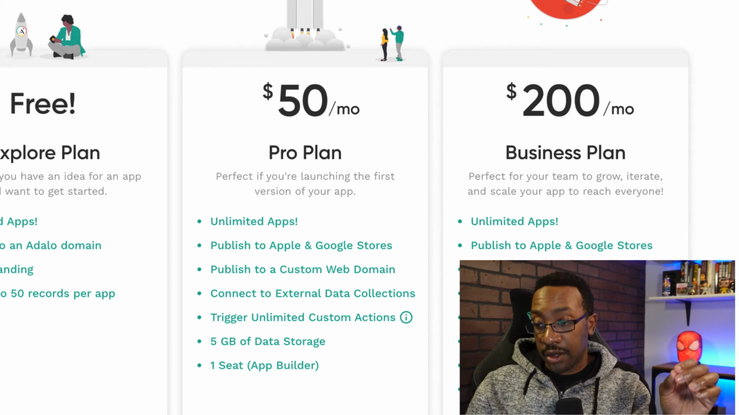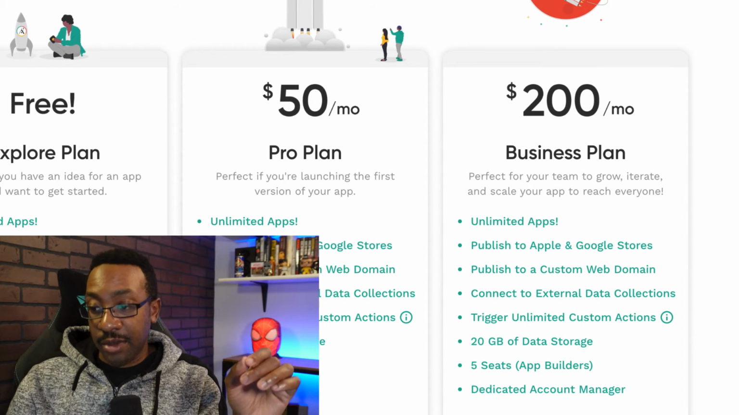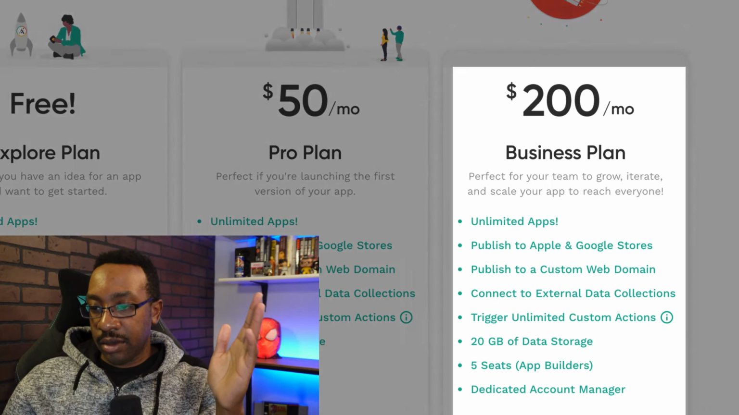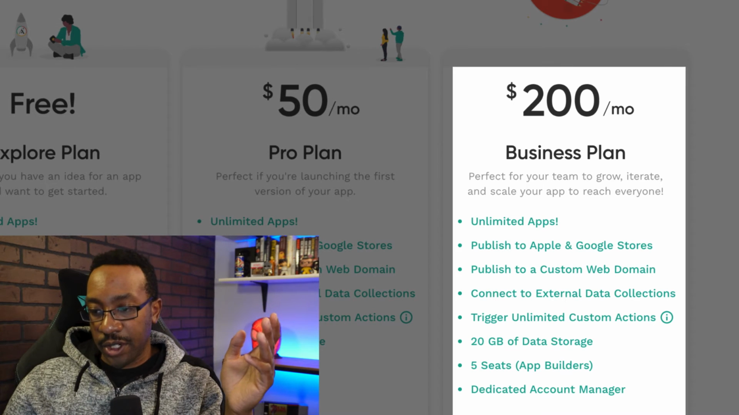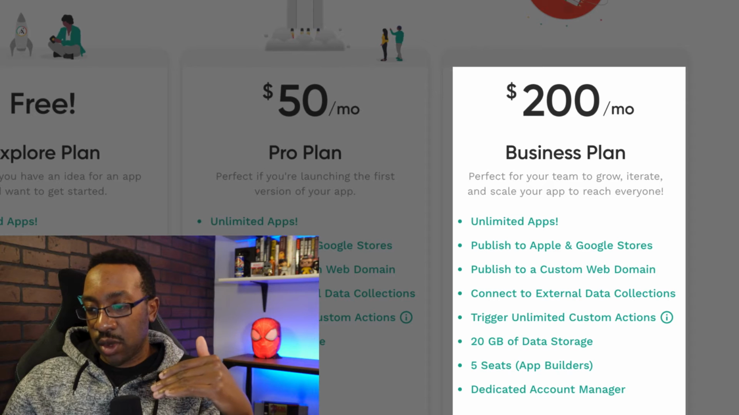For $200, that's going to be the Business plan. That's going to be as you're scaling. Really, the difference between Pro and Business is the storage, because instead of 5 gigs, you now get 20 gigs of storage.